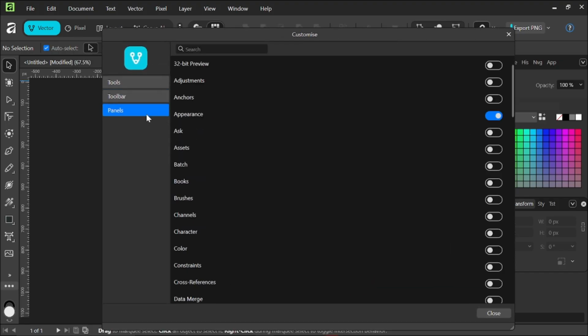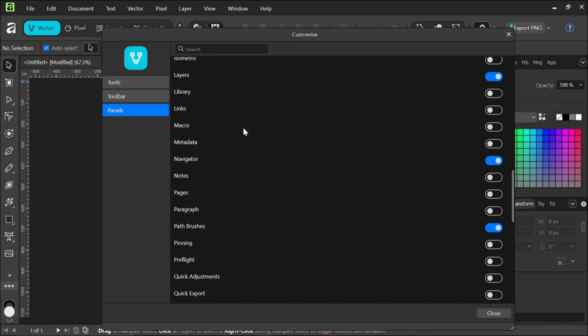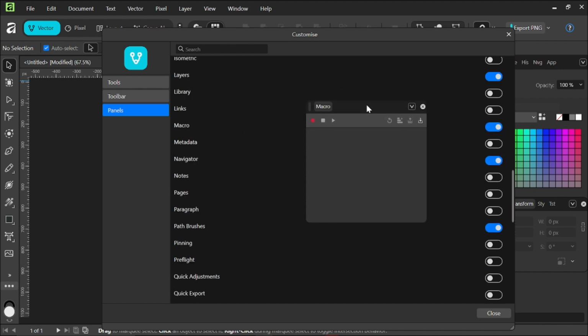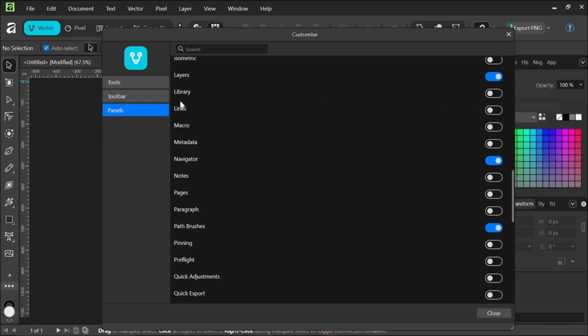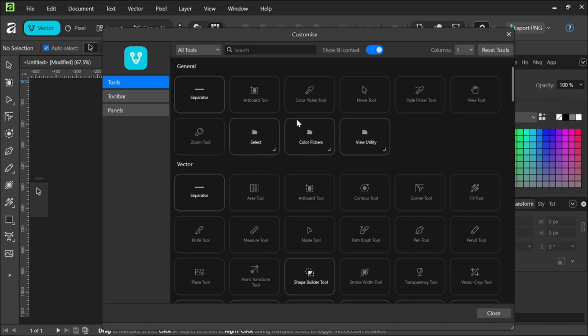And you can come to panels. You will see all the panels are available. All you need to do is to just toggle this button. Once you toggle it, they will come in floating. You can pin them or dock them to whatever side you want them to be, or you can simply close them. You can also do the same thing for the tools.